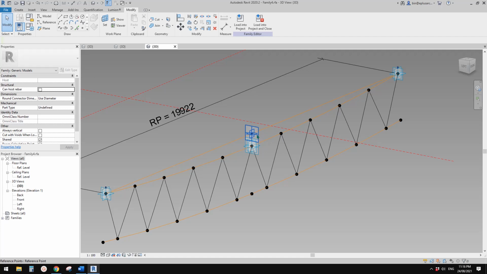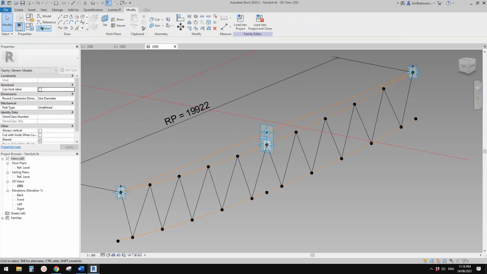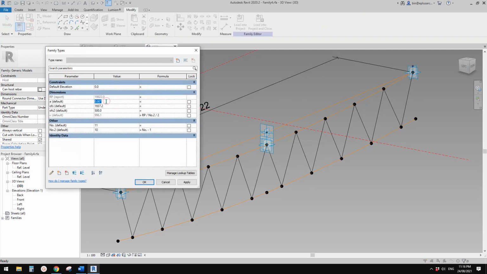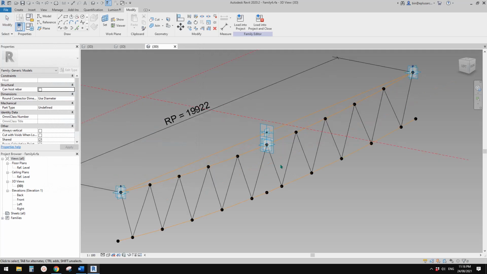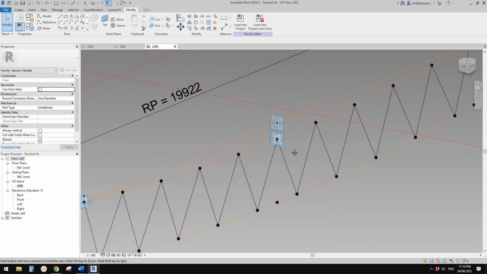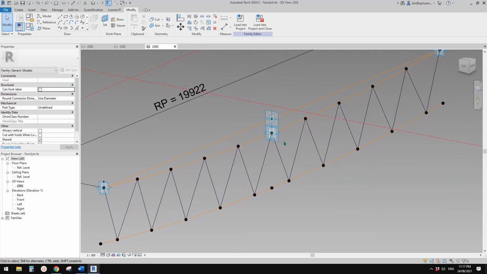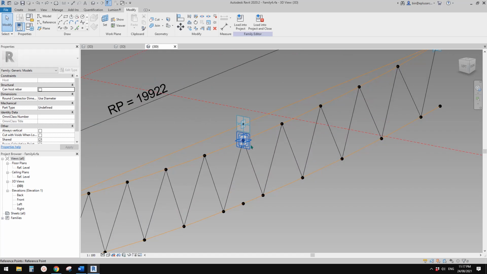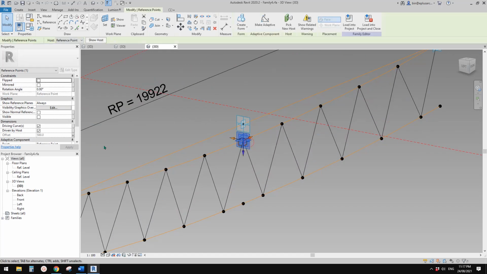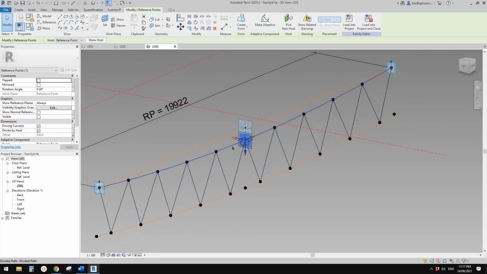Okay, so it's controlled by this one. So if I type in 90 degree, okay. So that's okay. So what we can do is add another rotation angle. I'll have a look at this one. This one is offset from this. This one controls the amount of the curve.